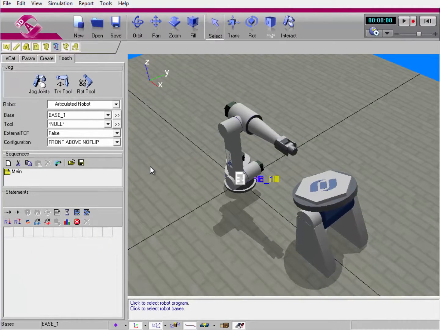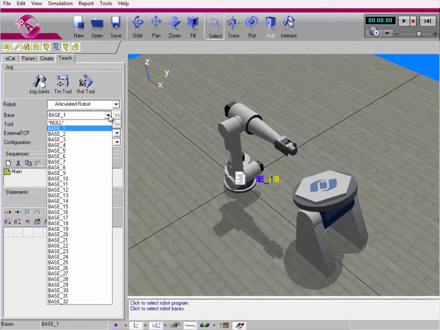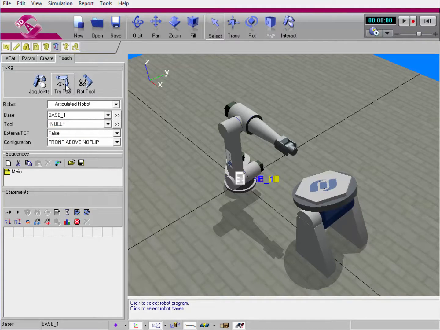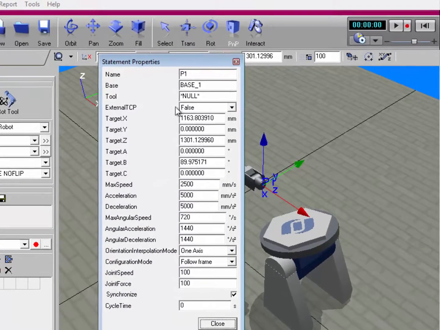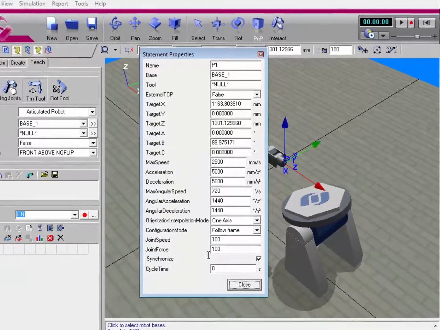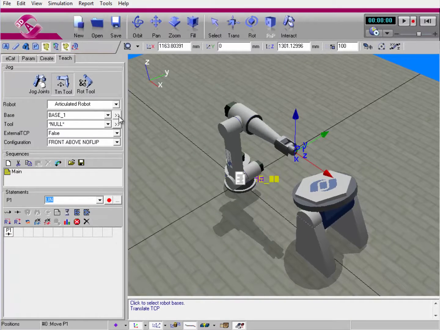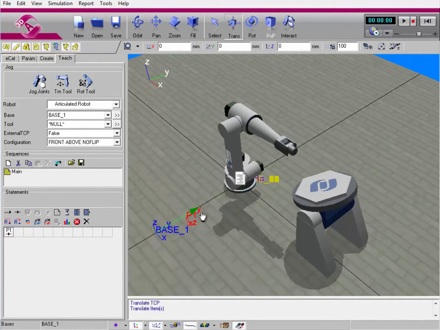When creating a robot position, select the base you want to use from the drop-down list. For example, I'll use Translate tool now, and create either a point-to-point or linear motion statement. So when you create the motion statement, it's now referencing base 1's location for its XYZ rotational values. So for example, if I was to translate base 1, the robot position that's referencing that location also moves as well.